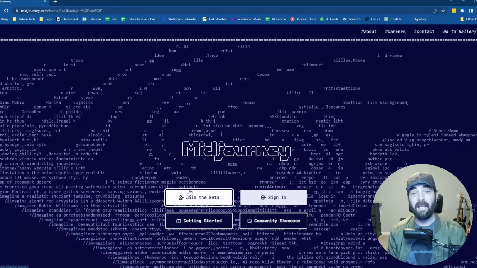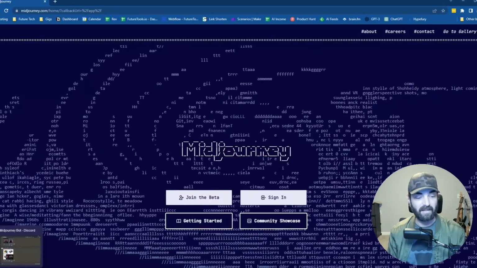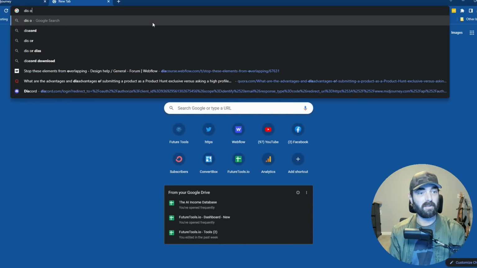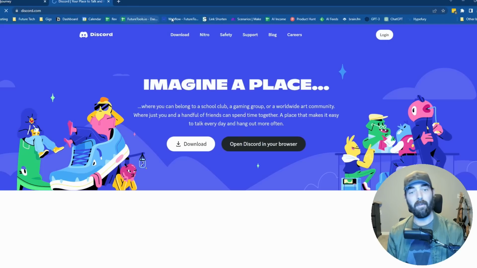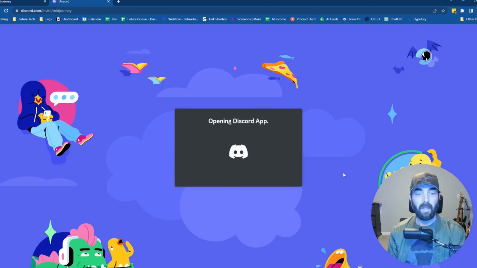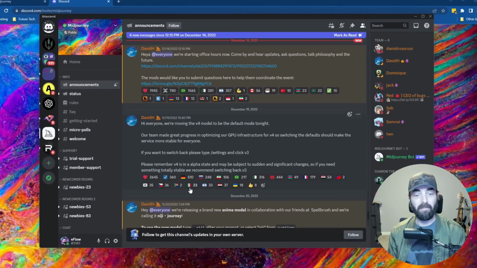Now, when you join the beta, it's going to actually open up Discord. So you do need to have a Discord account. If you don't already have a Discord account, it is completely free. Just go to discord.com, download the free tool. So once you have Discord, click on join the beta. It will open up Discord and it will put you inside of the Discord room.